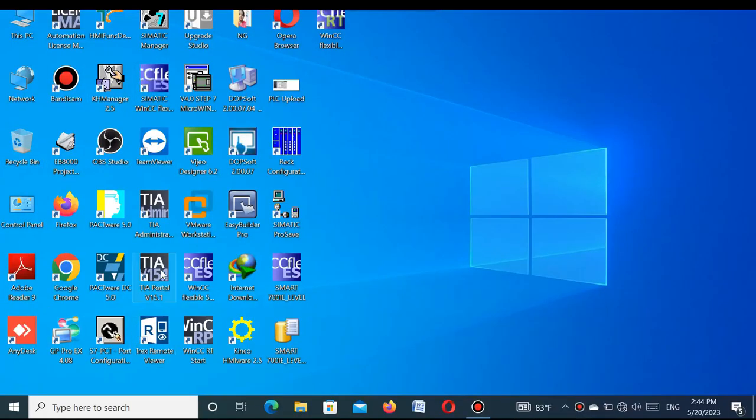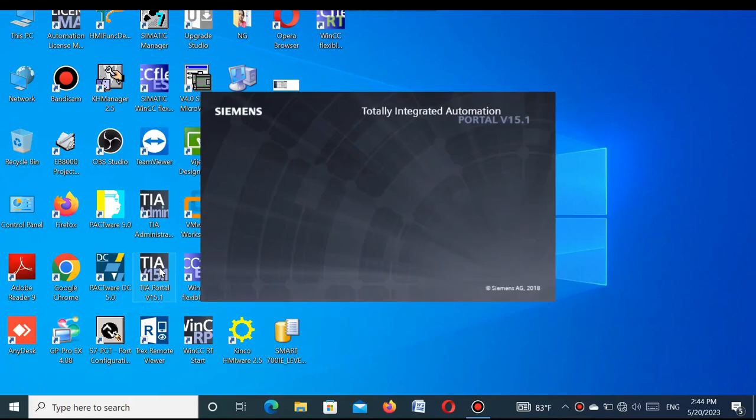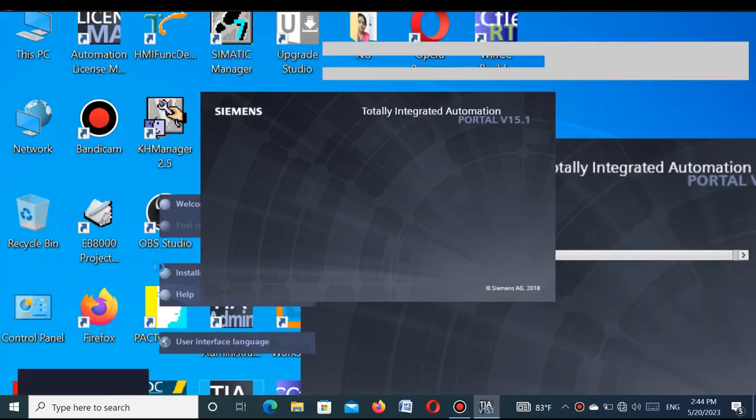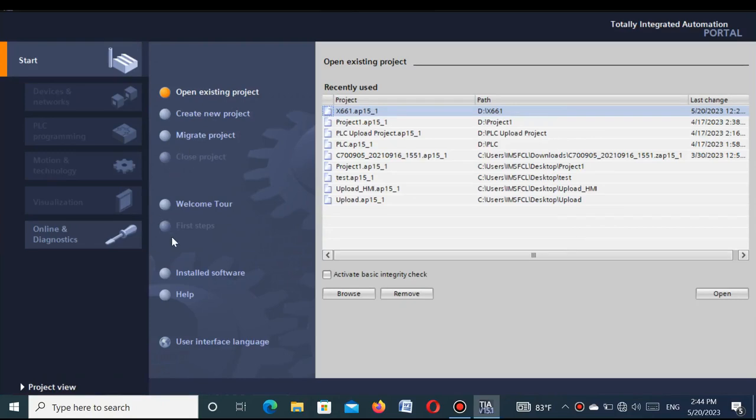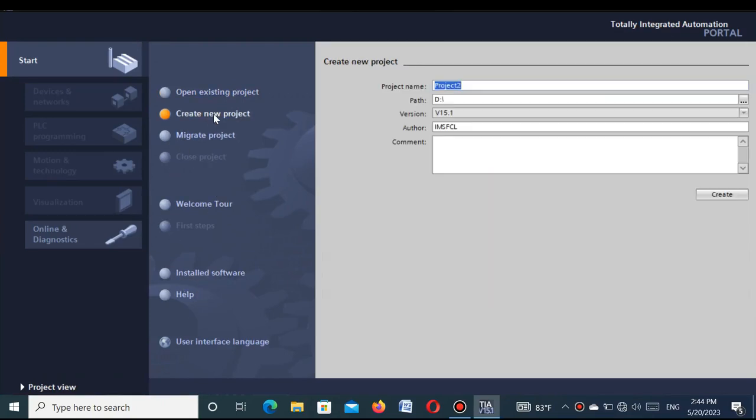Then we open the TIA Portal version 15.1, or you can use version 17 or 18, no problem. So I open this TIA Portal. After opening, we go to create a new project. In create new project, you have to enter the project name. You can put your desired name.